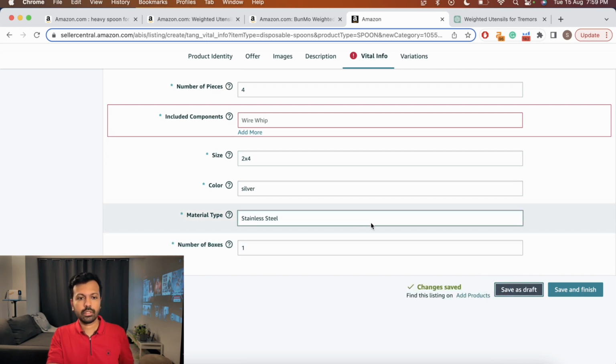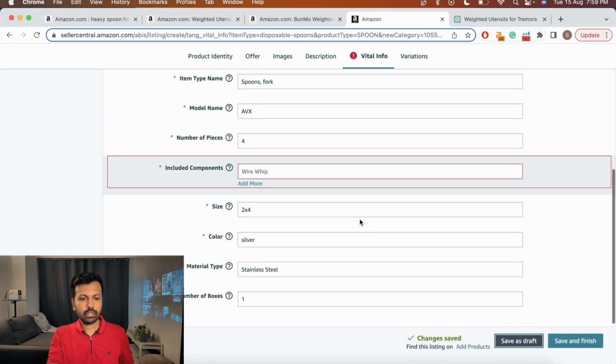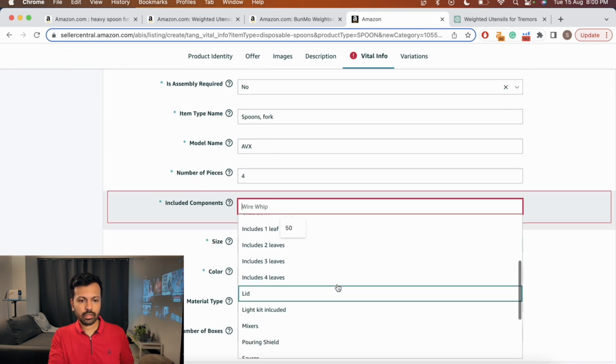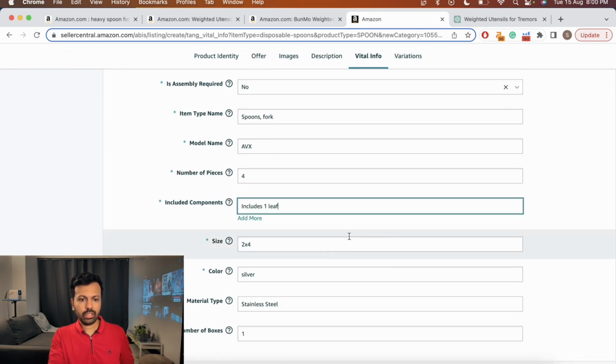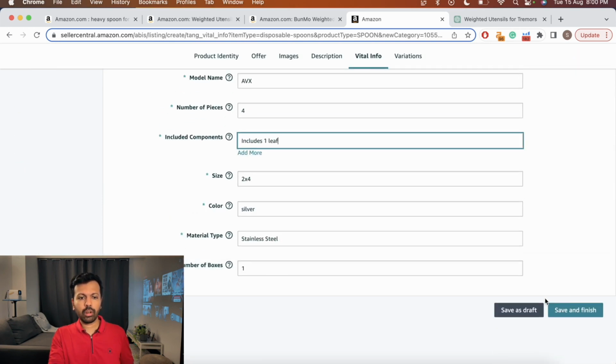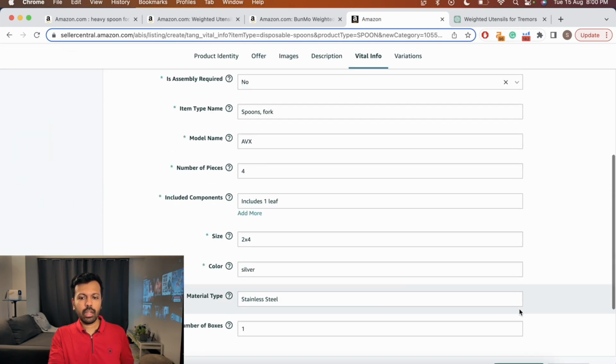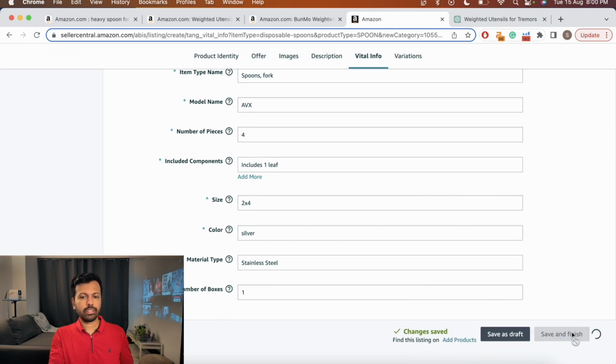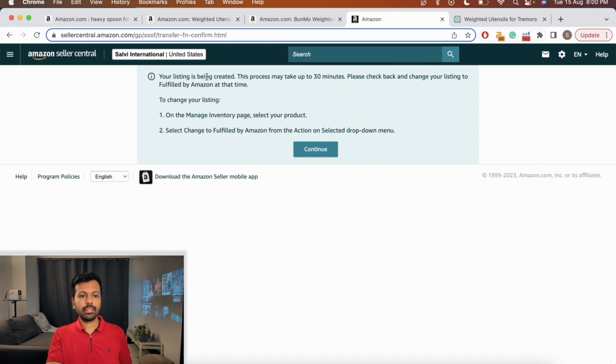Save as draft. Wait. Okay, it's asking for vital info. Something includes 1 leaf. I don't know what that is, but nevertheless. There we have it. The product is ready. You can go ahead and finish it off, and your product is ready to be listed. As it says, once your listing is created, it takes around 30 minutes, but mostly in 15 minutes your product should be visible on your product page.